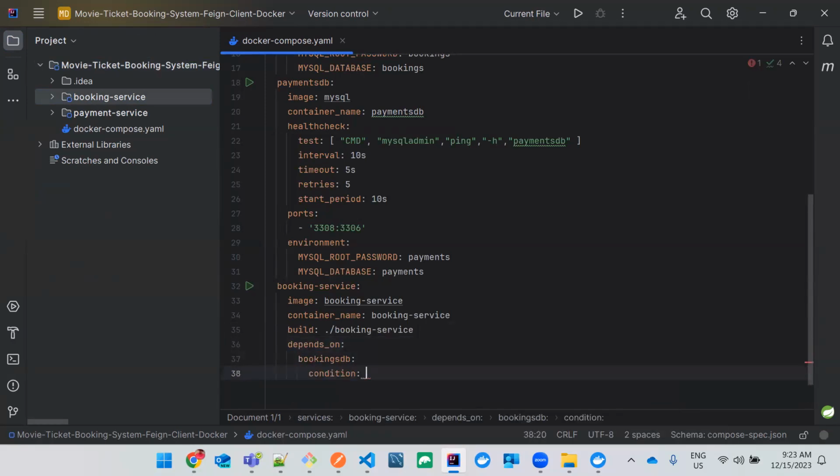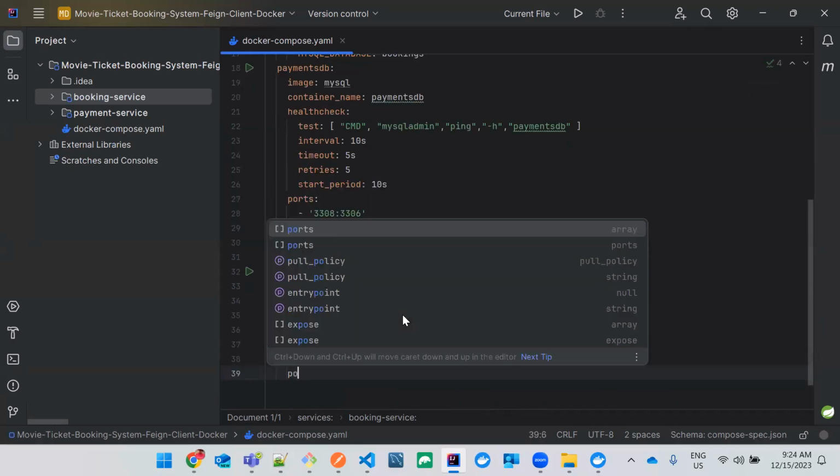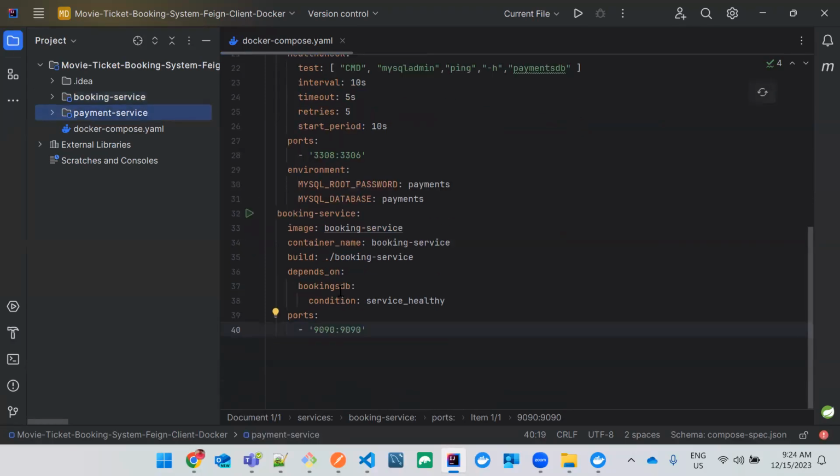And here it has to depend on the bookings database, and the service is healthy. That's it. Followed by that, we need to expose the ports. So here I can just expose 9090:9090, because in the server.port we have mentioned that the booking service has to start on 9090 and the payment service has to run on 9091. That's the only information that I have.